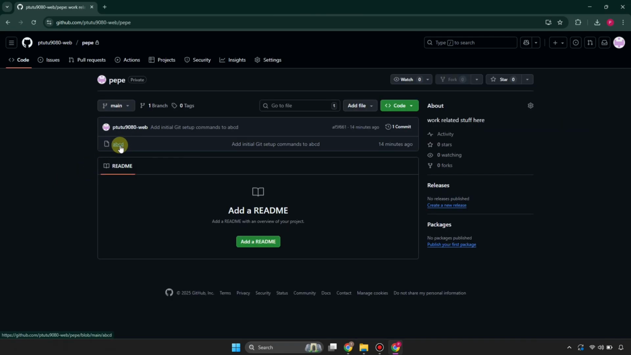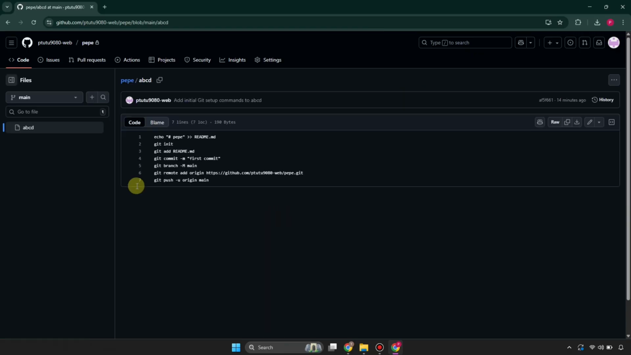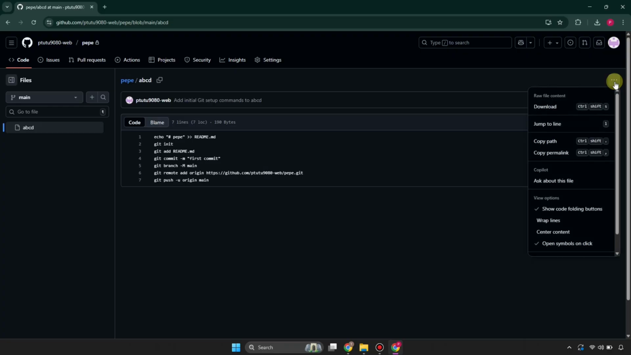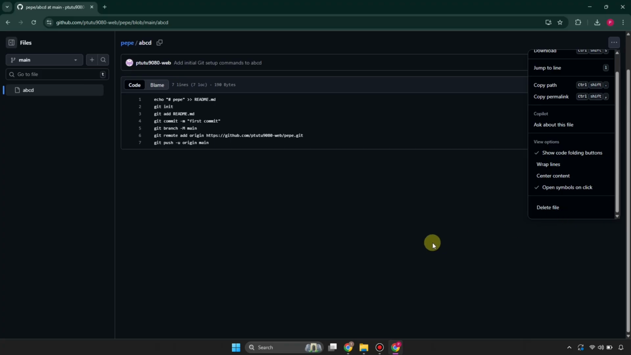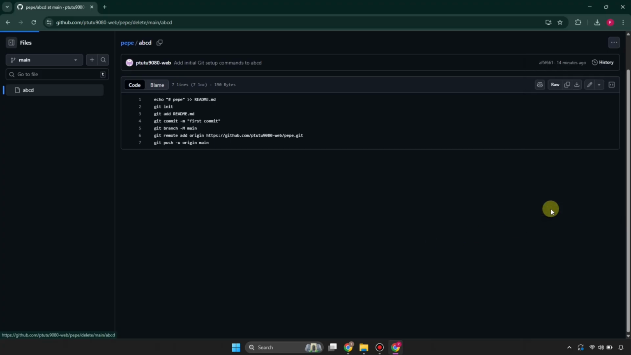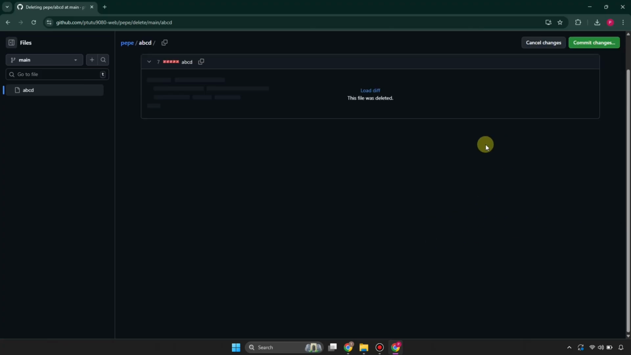After that, you have to simply select the file that you want to delete. Once the file opens, on the right side you will see the three dots. You have to click onto it, and then scroll a bit within these options, and at the last you will see this option, delete file. Simply click onto this option, and after that the file will get deleted. And that's how you will be able to delete files from a GitHub repository.